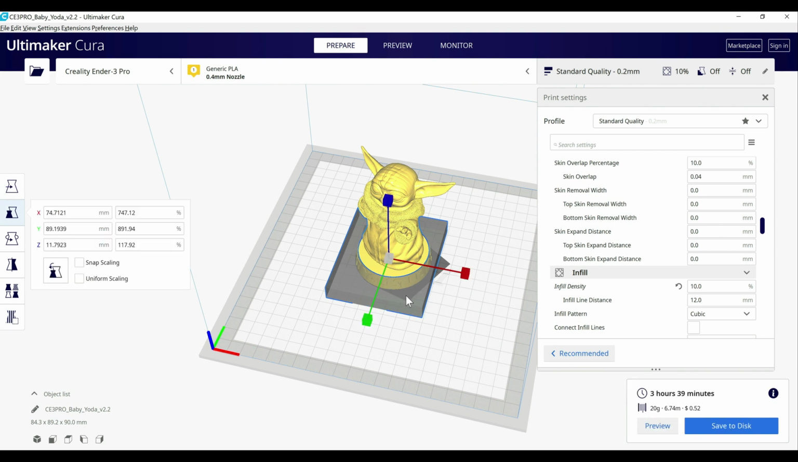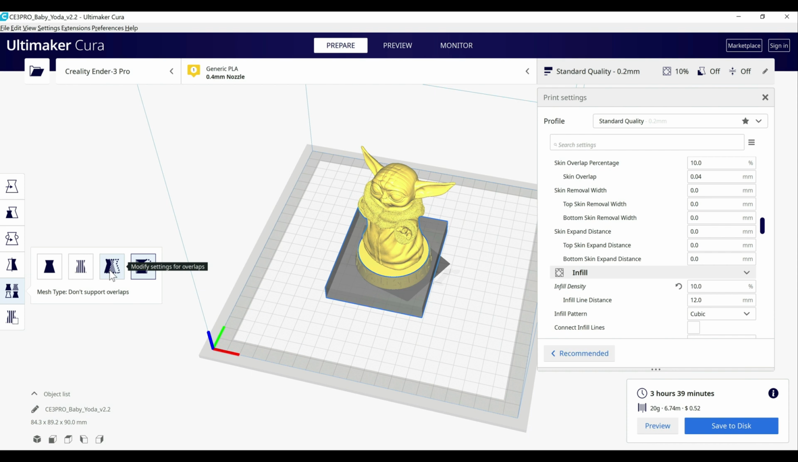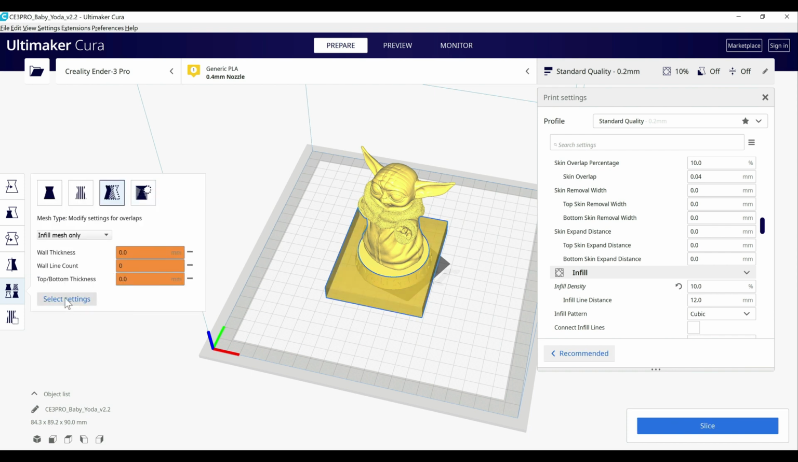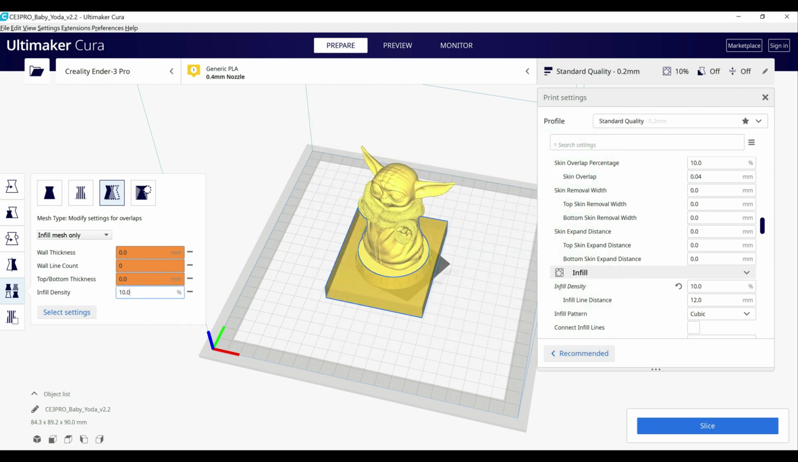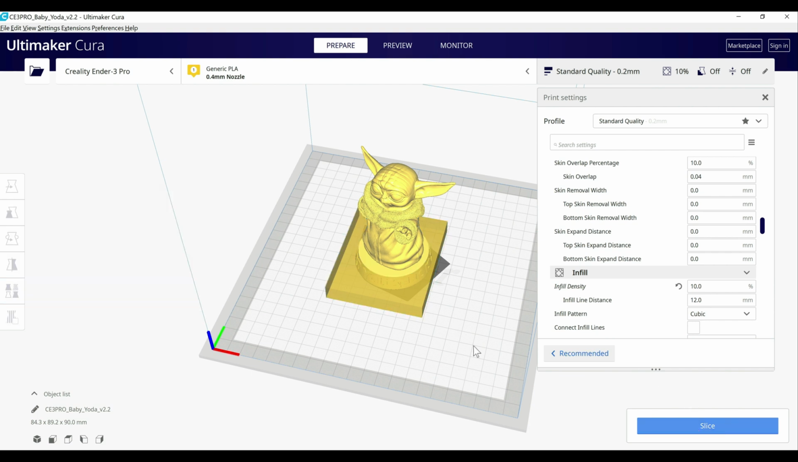All right, now we want to select that block again and go to per model setting here, and then go to modify settings for overlap, and then we want to select setting and then just search for infill, and then just add that in, and we can change that to 100%, like I was saying. Now if we slice that, you'll be able to see that it's 100% on the bottom and 10% for the rest.